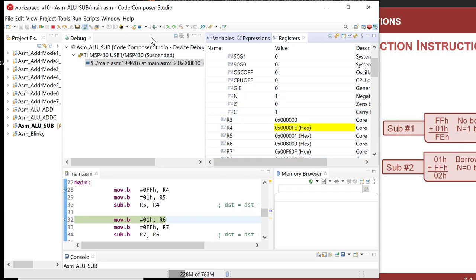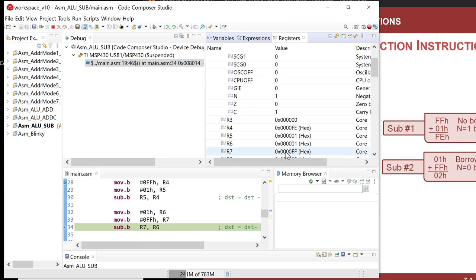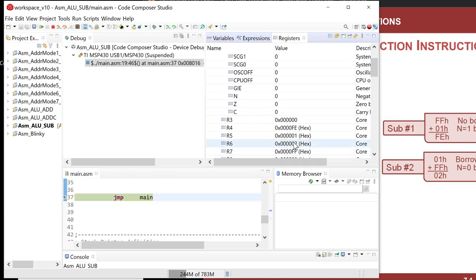Okay, now let's go to our second example, which is let's load 01 into R6. Okay, so I step. There it goes. And then I put FF into R7. And now when I do this, I'm expecting to get an answer, which is going to be put into R6. So here we go. I'm going to step it. And boom, lo and behold, I got the right answer. So 01 minus FF was 02.